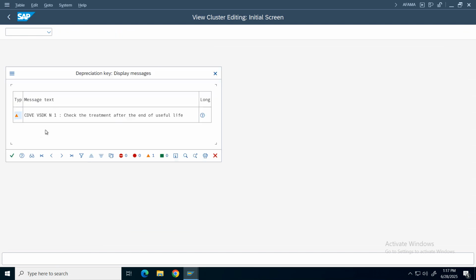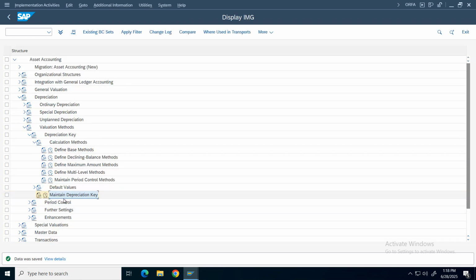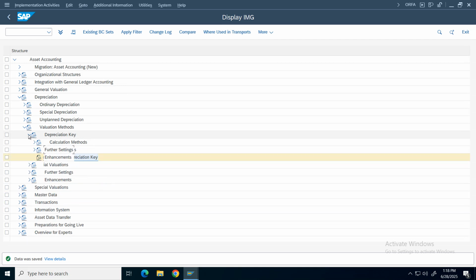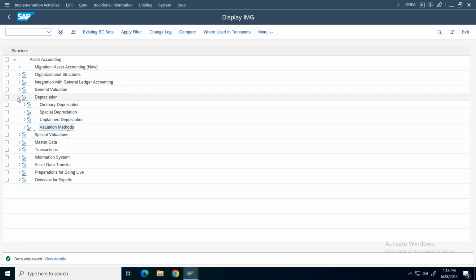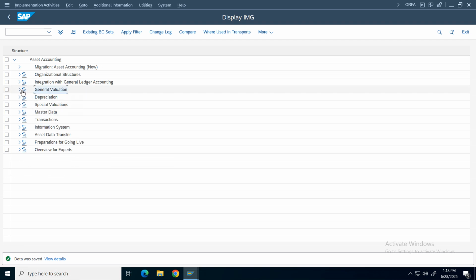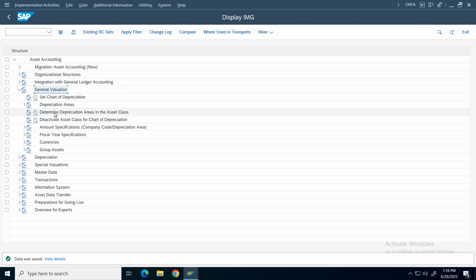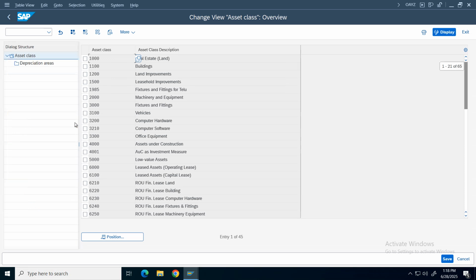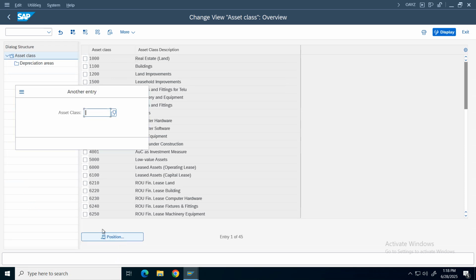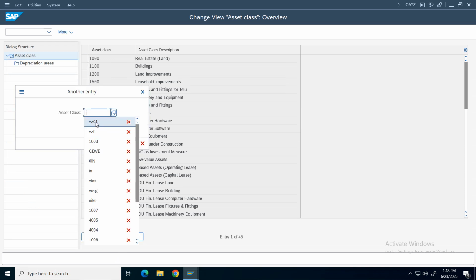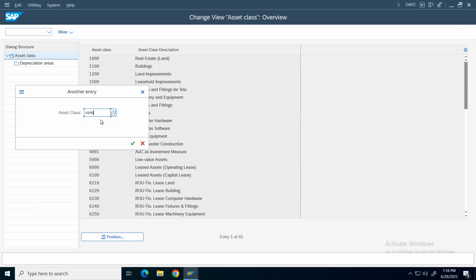Again the system asked me to save the setting. So the setting has been saved. So close this. If you remember, under general valuation, if I'm not wrong, determine depreciation areas in asset class, we need to assign the depreciation key for our asset class. So we created VZMM, right?